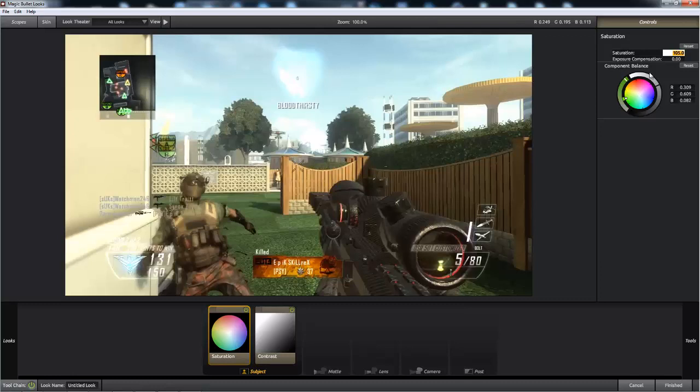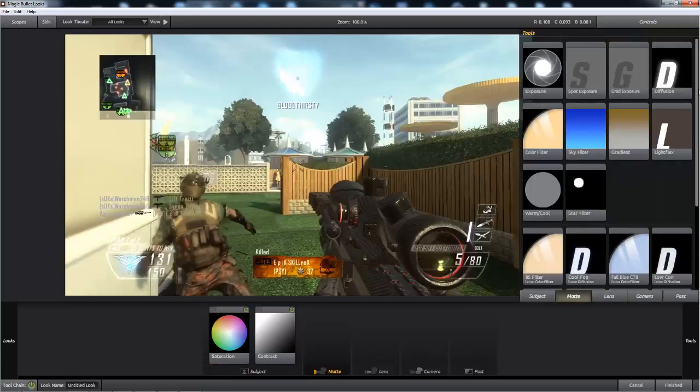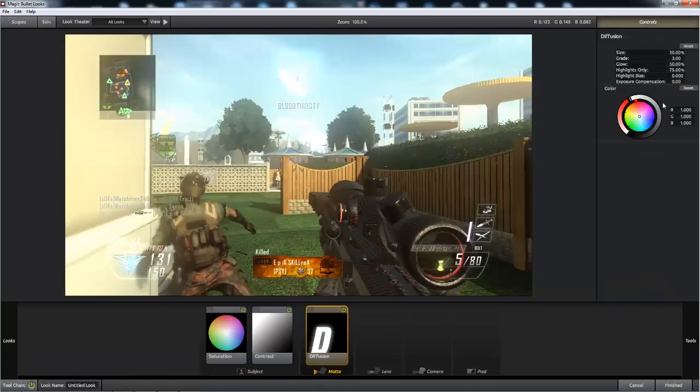Also on color balance, on saturation, I usually put it in the middle, especially if you're using increased saturation instead of lowered. I think it just looks a lot cleaner. And for matte, just drag on diffusion. I suggest if you're going to leave this diffusion on, dropping it down a lot.